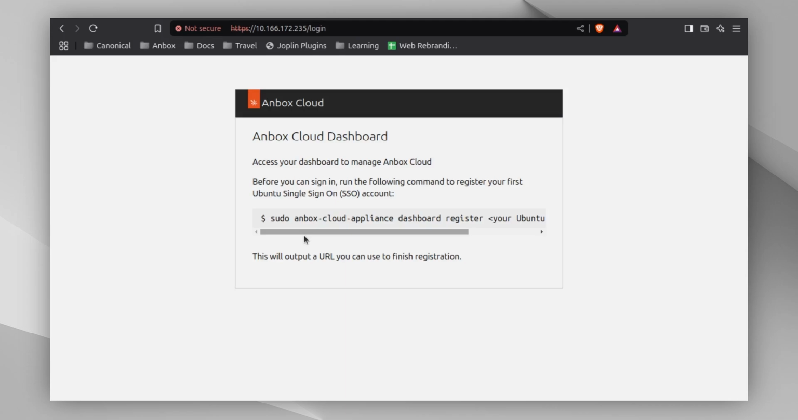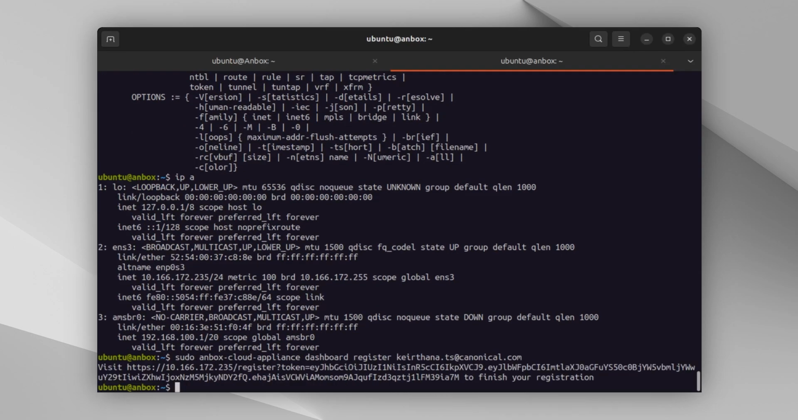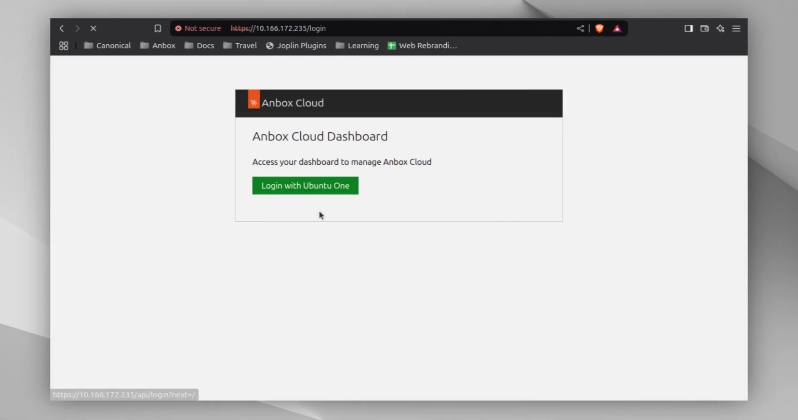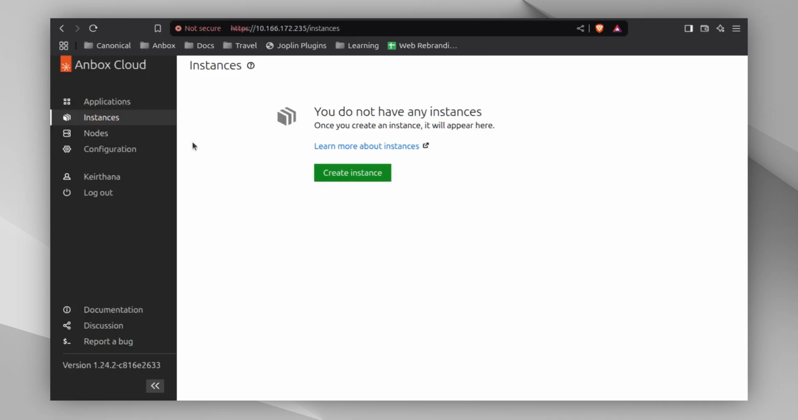But one last step is that you have to register your email address with the dashboard before you can log in and work with the appliance dashboard. I'm copying this. Let's switch back to the terminal. I'm going to replace this with my email address. Now I'm registered. It provides me a link that I can open with my browser and finish my registration. Let me switch back. As you can see, I'm logging Ubuntu One into the machine. And there we go. I can create new instances and new applications and explore Anbox Cloud.